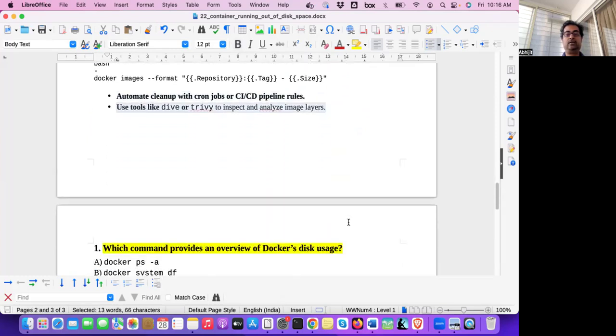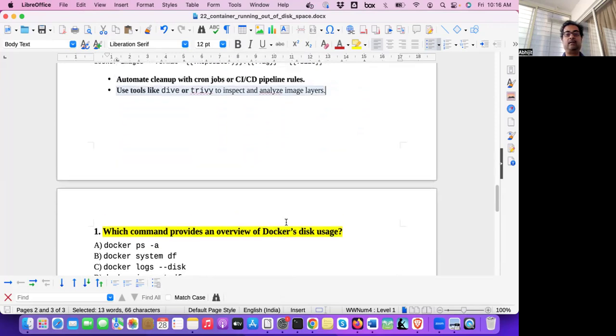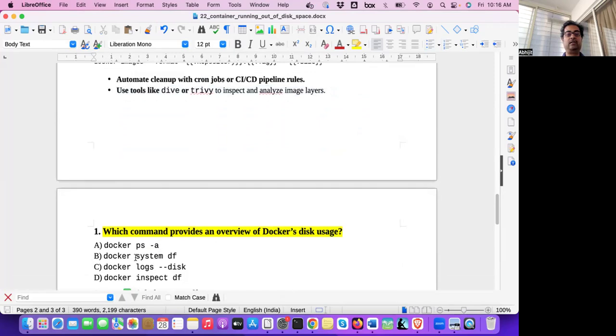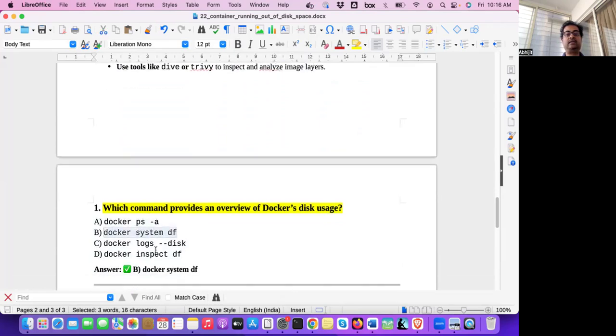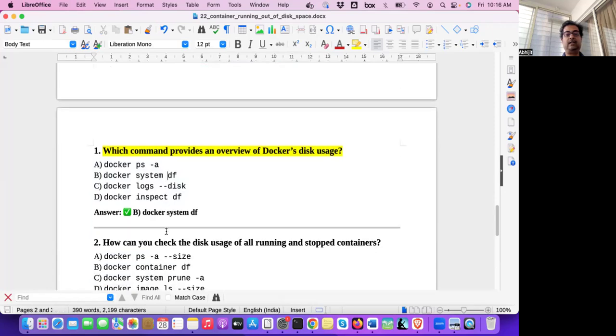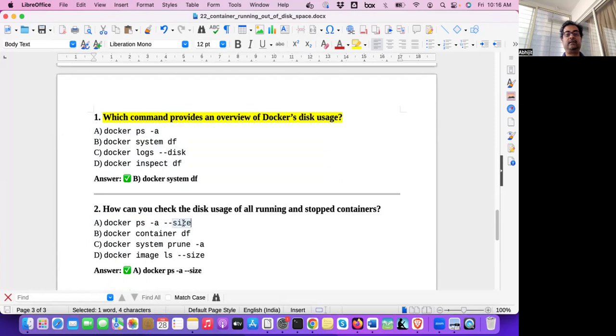Okay, so let's look at today's question. Every day I post a question on my LinkedIn page, DevOps Challenge Hub. Which command provides the overview of Docker disk usage? Docker system, yes, that is the correct answer. Next one: how can we check the disk usage of all running and stopped containers? This we have also seen: docker ps -a --size.